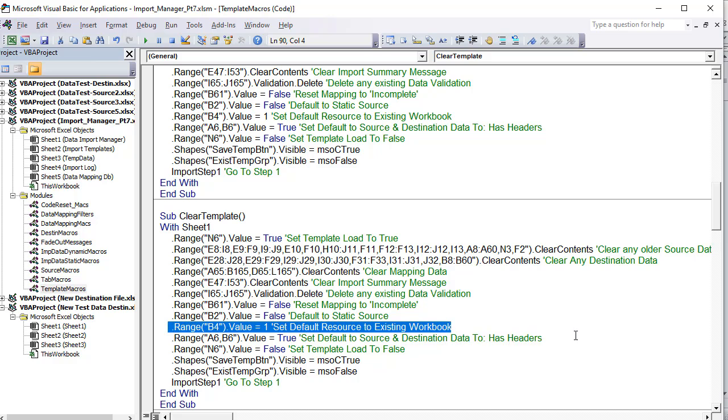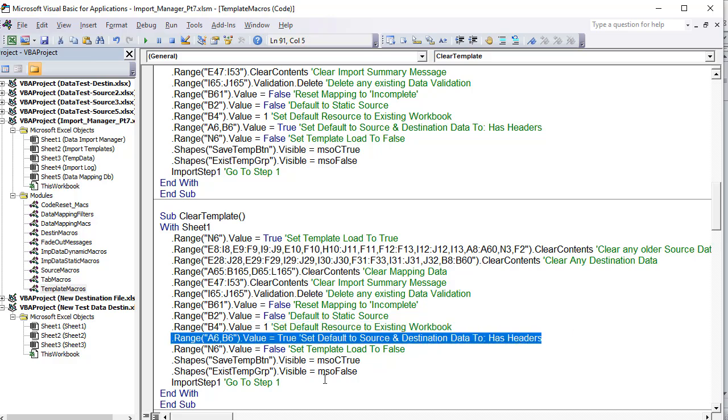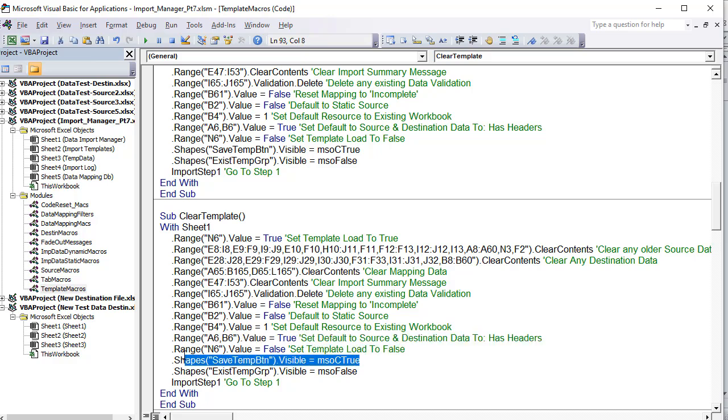And then we're going to set the source destination has headers, A6 and B. So we're setting all these defaults back to the original, the way we want them. And then, of course, I want the save template button to be true because it's a new one. And the shape's existing template, I want to hide that. It's no longer an existing template. It's going to be a brand new one. So we want to hide the existing.